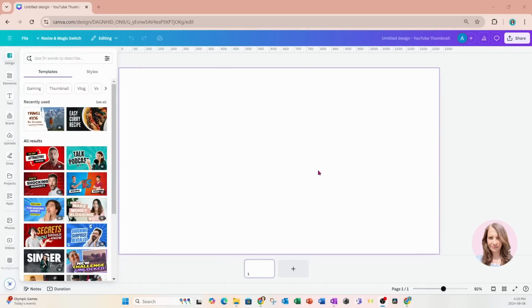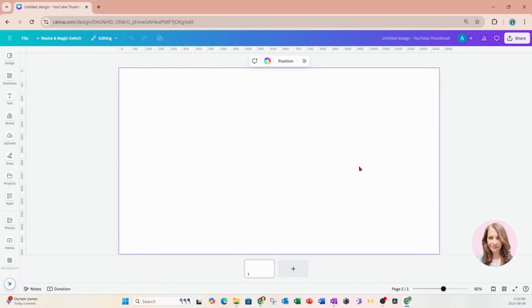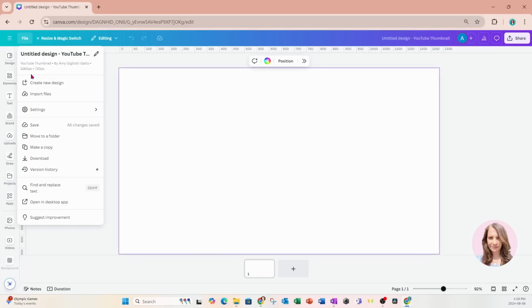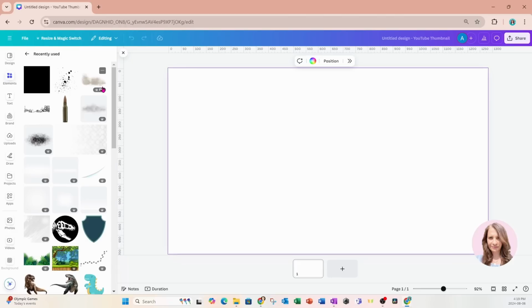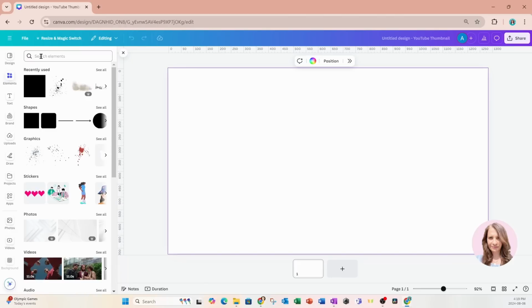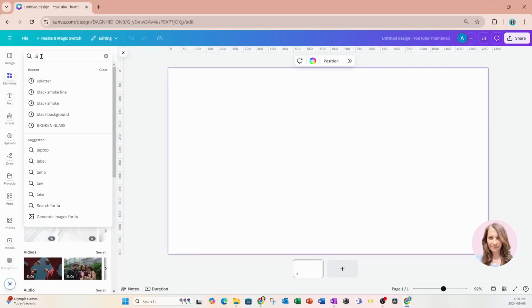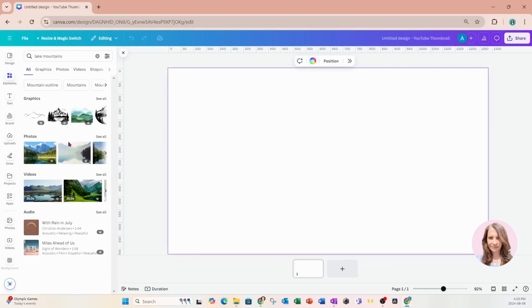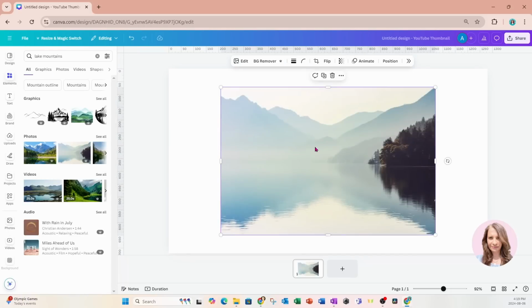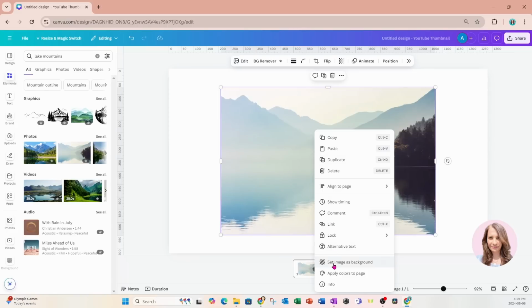All right, so we're going to start off this animation with a YouTube thumbnail. It is the size of 1280 pixels by 720 pixels, and we're going to place an image on our desktop. So I'm just going to go to my elements and I'm going to search for a lake with mountains. And this is the photo that I used, so I'll just place this as my background.